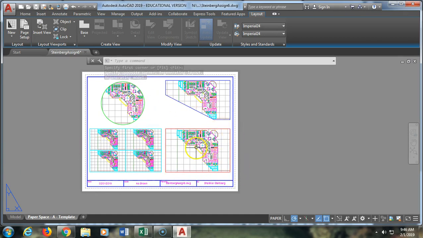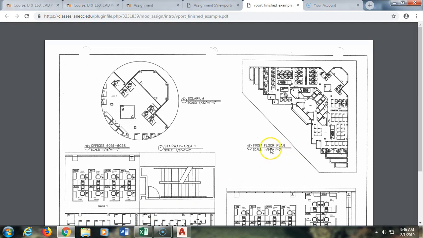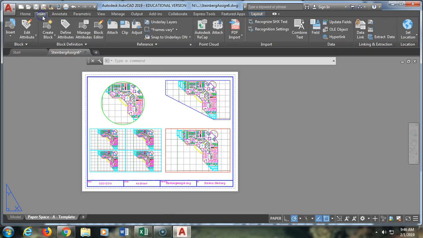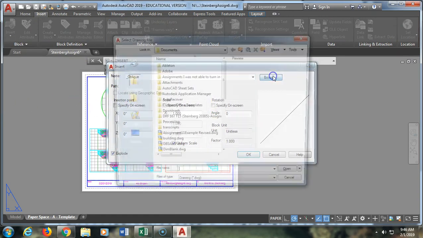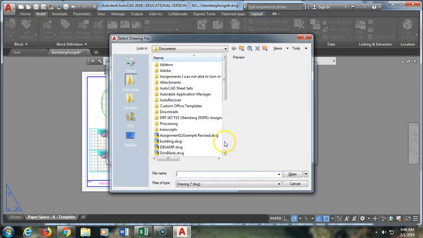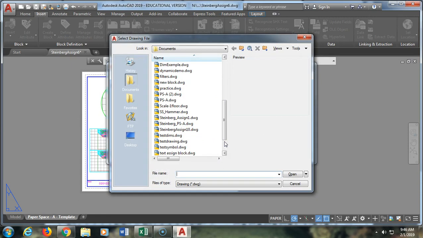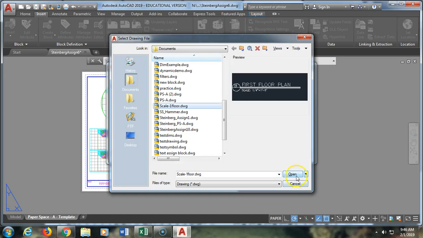So now that I've drawn them, I am going to insert another piece, which is that first floor scale piece that I was downloading. And that is for these labels. So it's the individual labels. I'm going to go back in here, go to the Insert tab, choose Insert, More Options, and browse to where I have that one saved. It's right here, scale of first floor, and open.